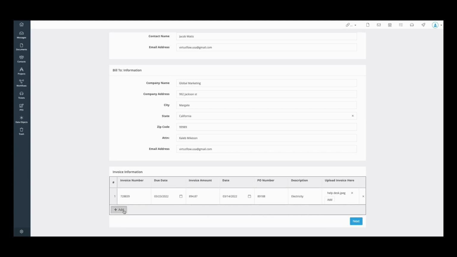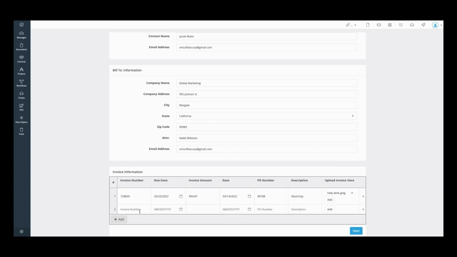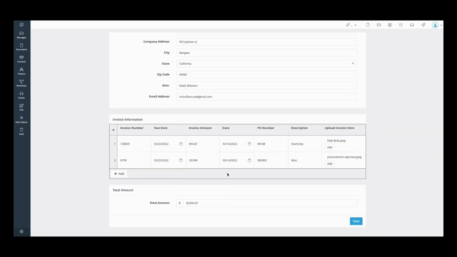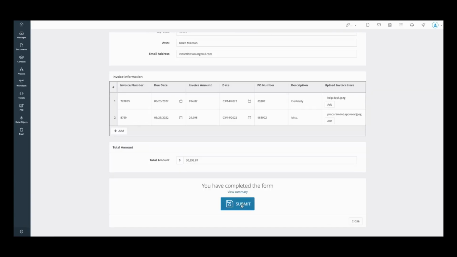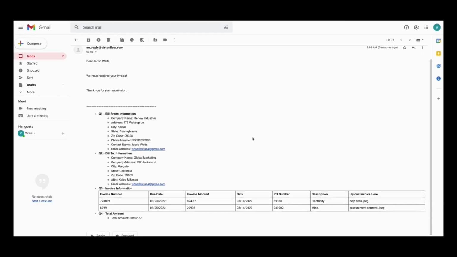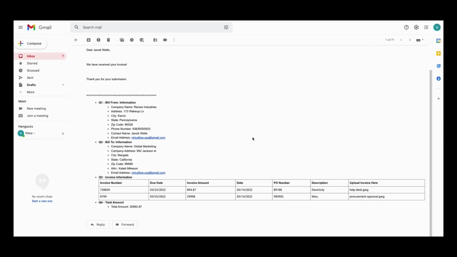This can be done for multiple invoices. Once the invoice information is completed, it'll give them a total amount. And then they submit the form. The vendor will receive an email stating all the information that they just filled out.